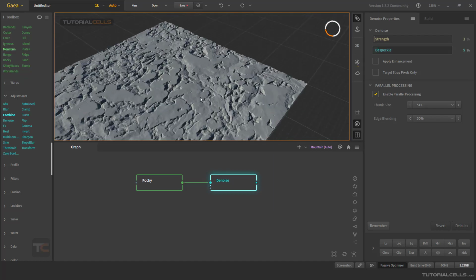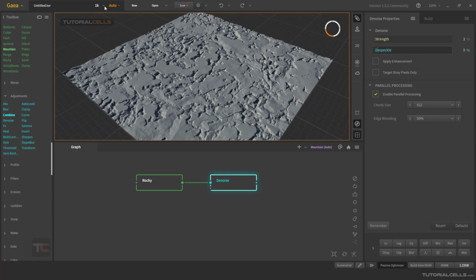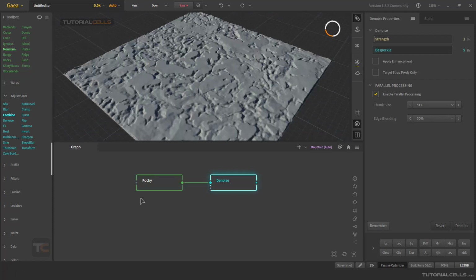Okay, this is just the noise, simple and easy. Back to smaller.